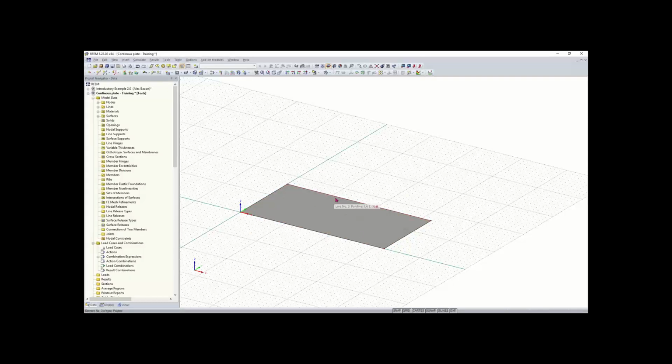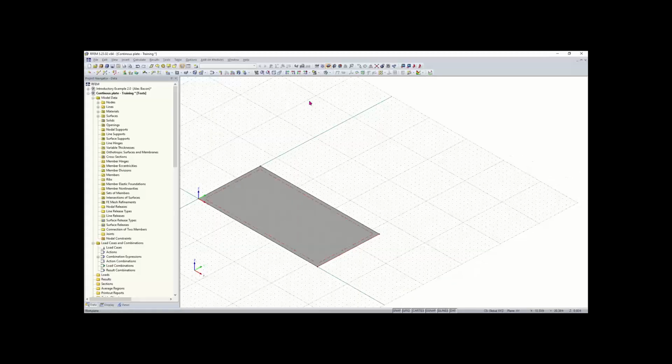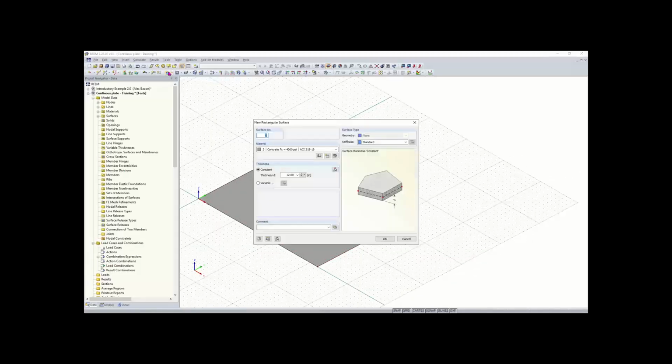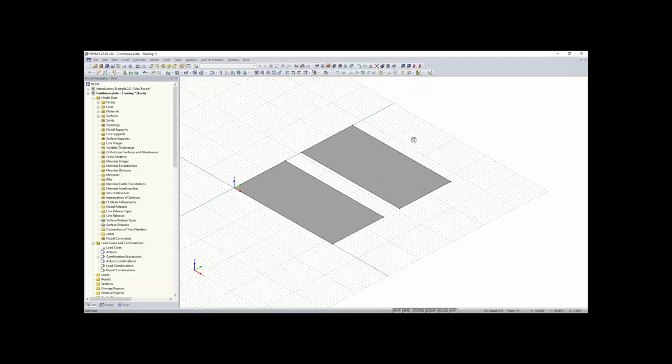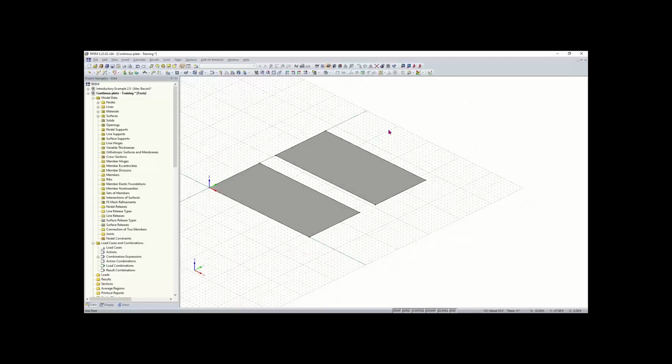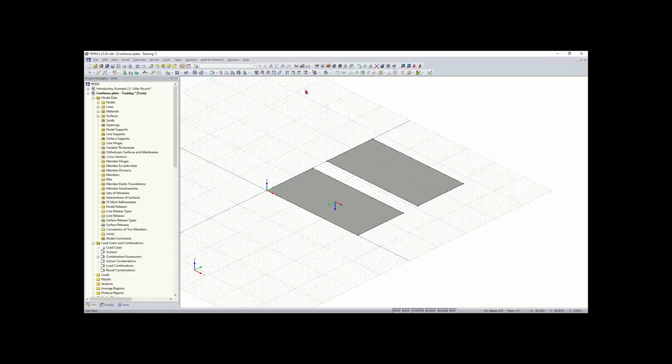And now we can create the same plate again above this original plate. I can go up here to my rectangular surface tool again and click OK. Now I'm going to model a second plate 5 feet above this one. Then I can click and drag my cursor, making sure that this is 16 feet wide. So that will be right there. Now we have our two plates modeled within the XY plane. We'll go over work planes later in the training.